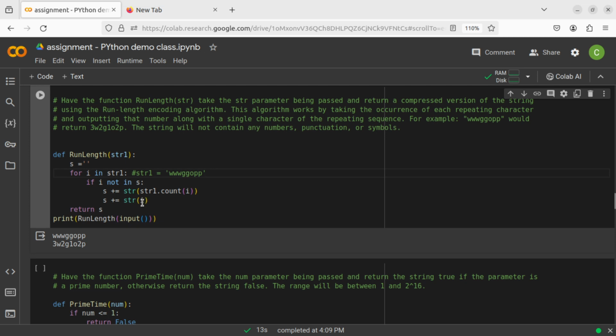So after the first iteration it will be something like this, 3w. Only if w is not in s will it go to s equal to s plus str1 dot count. Now it counts how many w are there in this string. There are 3, so it will store 3.